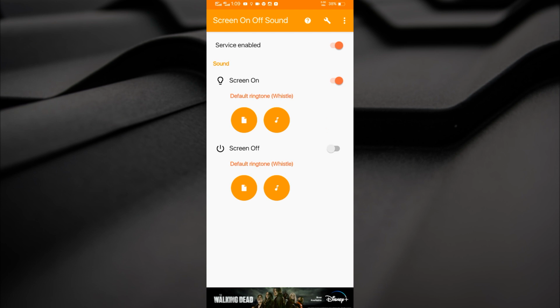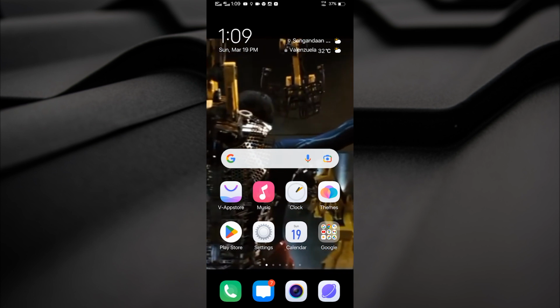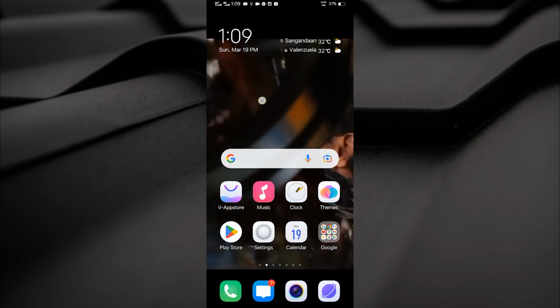What we want to do next is click this folder right here and then tap audio and select the audio that we have downloaded earlier. I will turn it off, and then once I turn it on, hello there. Now you know how to customize your unlock sound.